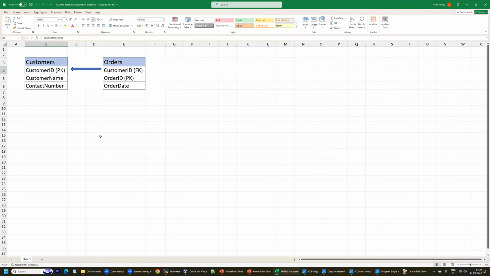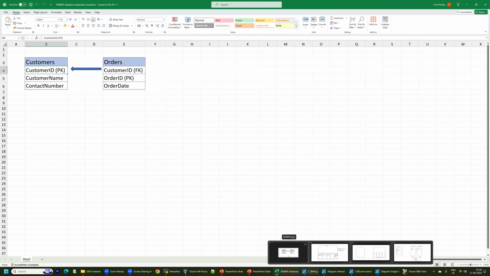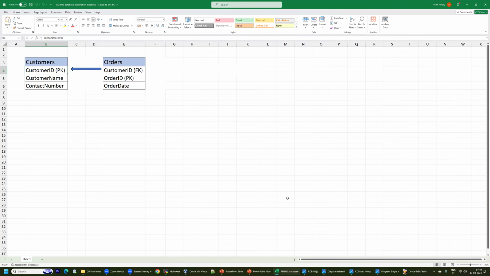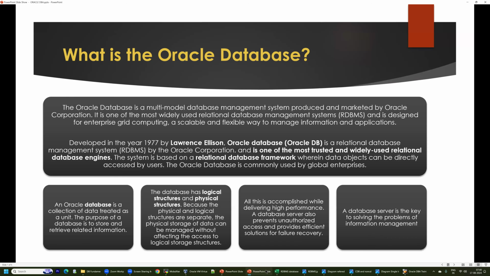So the combination of rows and columns basically makes an RDBMS table. The combination of multiple tables is basically your database. Within the database, we can have other objects as well, like indexes, procedures, functions, and triggers. All the dependent objects can be present within the database. Mainly, the RDBMS database is designed in such a way that we can store the data and retrieve the data whenever it is required.